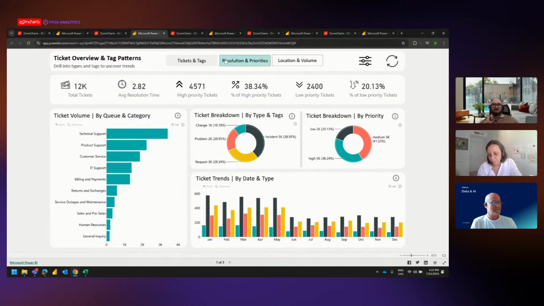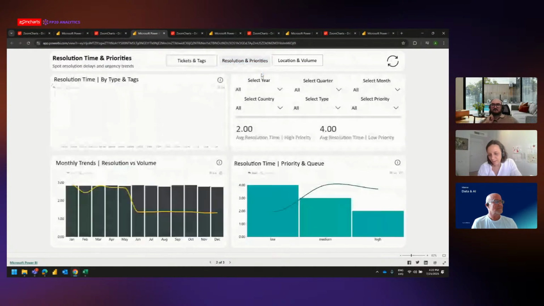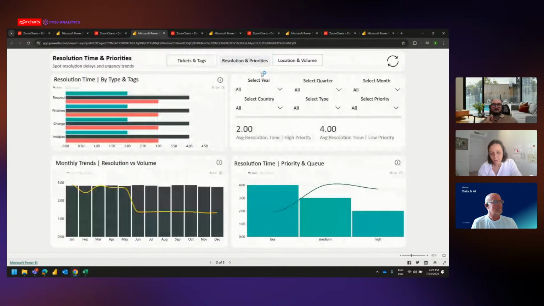Okay, on the second page, the priority colors are consistent, which is great, but I still recommend ordering the priorities based on urgency. Because it's sorted alphabetically, I think. For me, it would be better to start it differently.